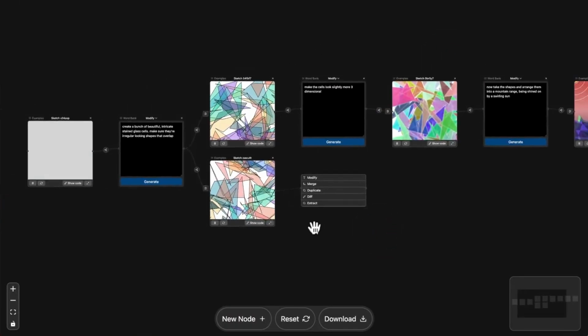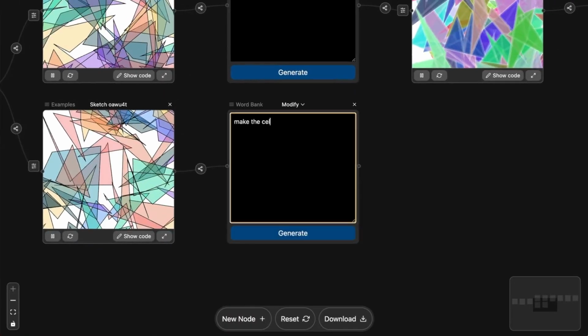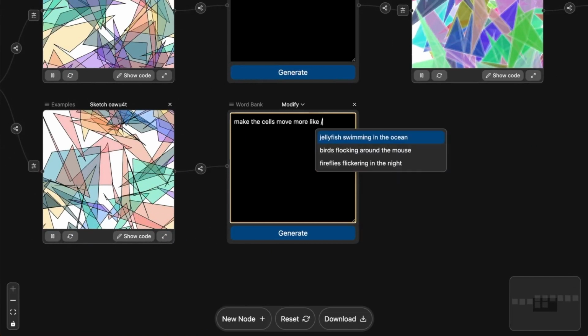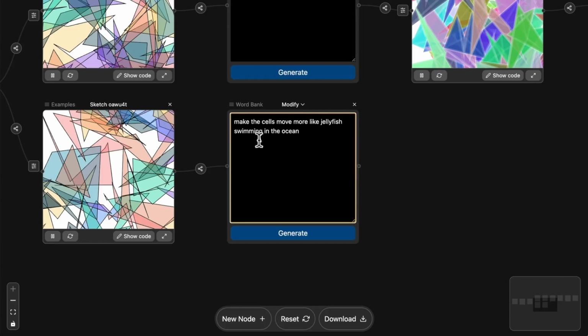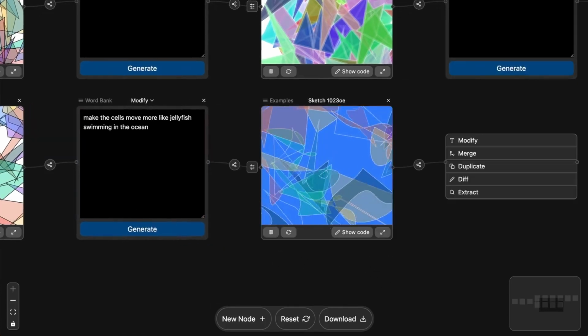Returning to the root, Merlin takes a bigger creative leap, prompting, "make the cells move more light," then hits / to bring up Spellburst's divergent autocomplete, which presents three options: jellyfish swimming in the ocean, birds flocking around the mouse, and fireflies flickering in the night. Merlin chooses the jellyfish option, and Spellburst proceeds to make the shapes smooth and move around a blue canvas.